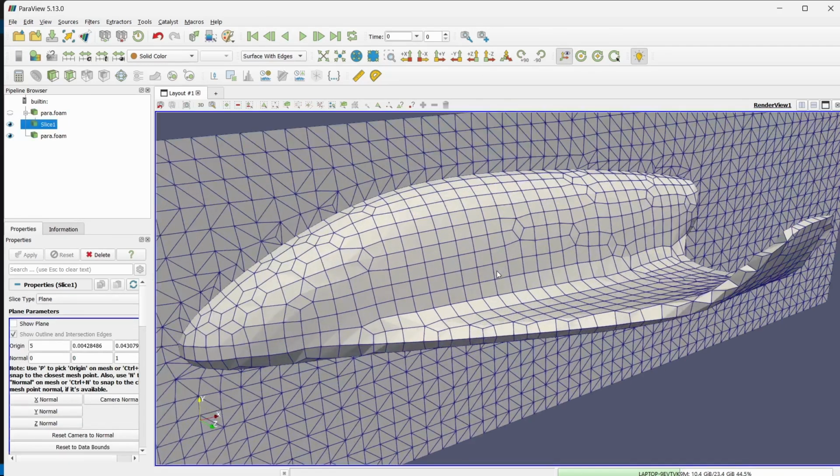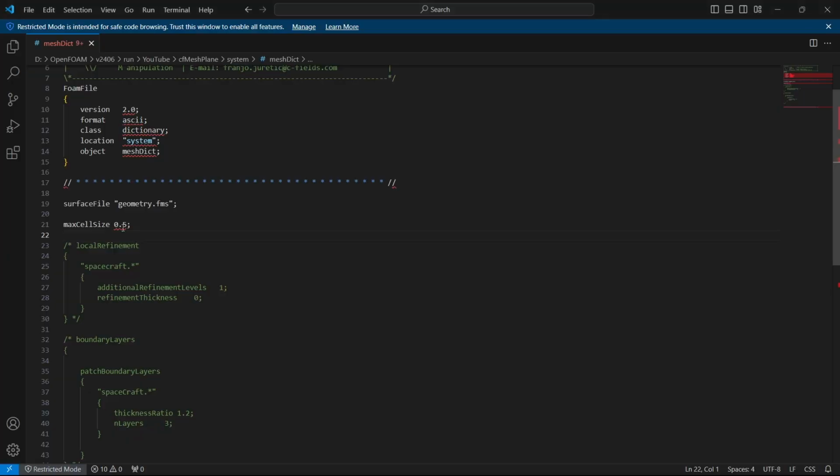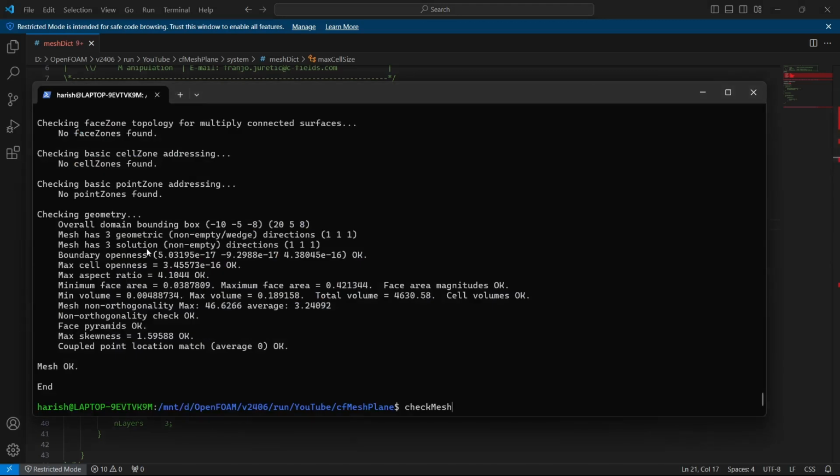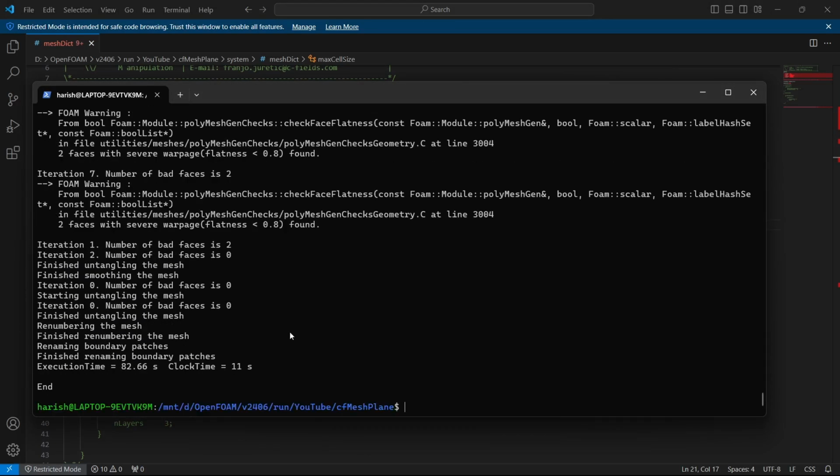But still this mesh is really bad. So we will go with refinement. We will first change the maximum cell size to 0.25 instead of 0.5. We'll run the Cartesian mesh again. Okay, now the meshing is done.